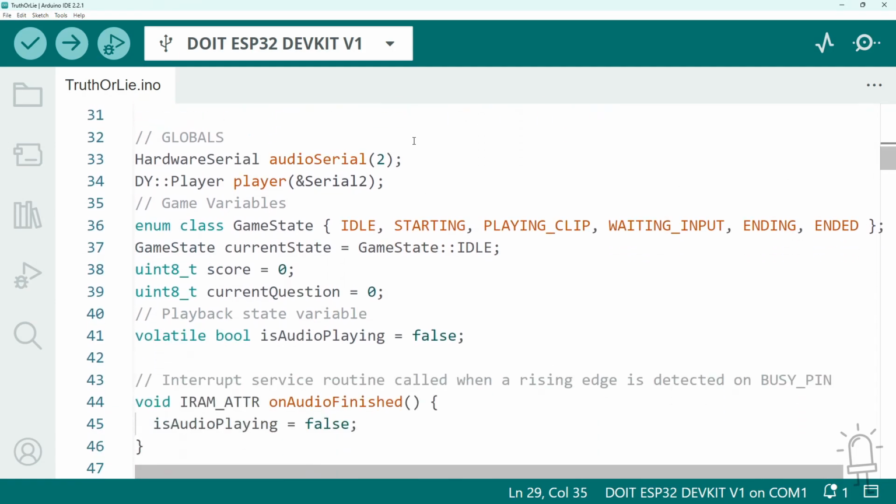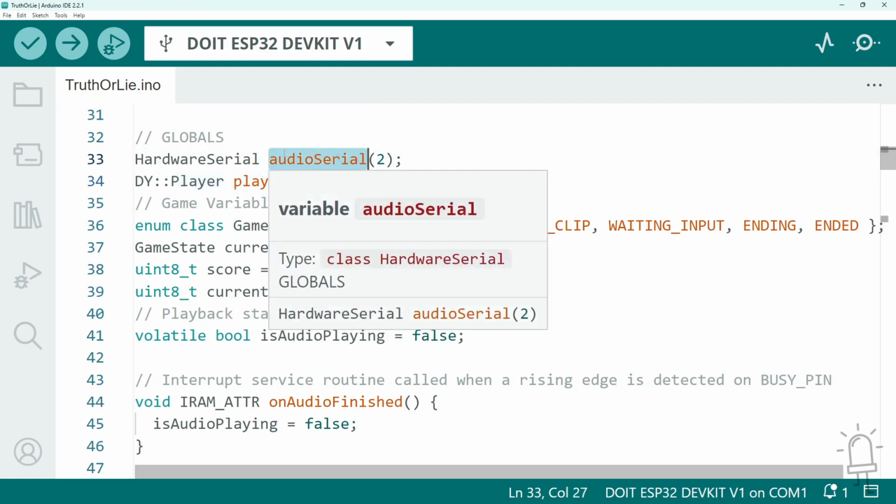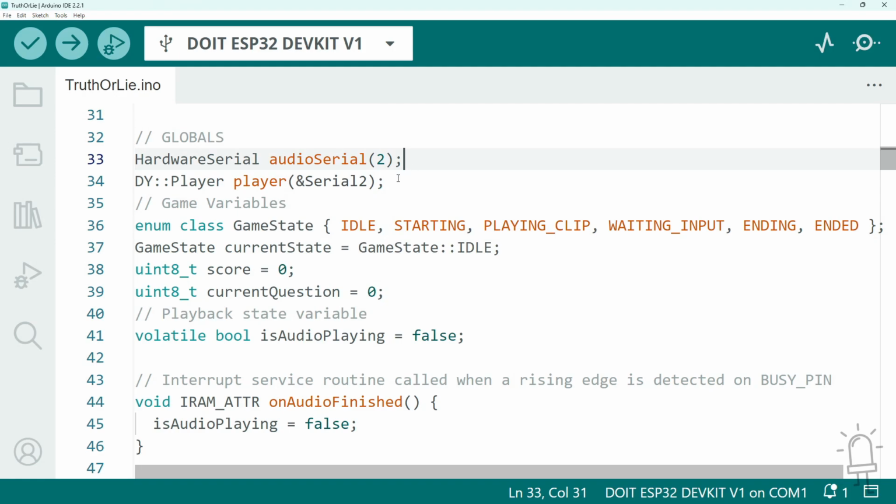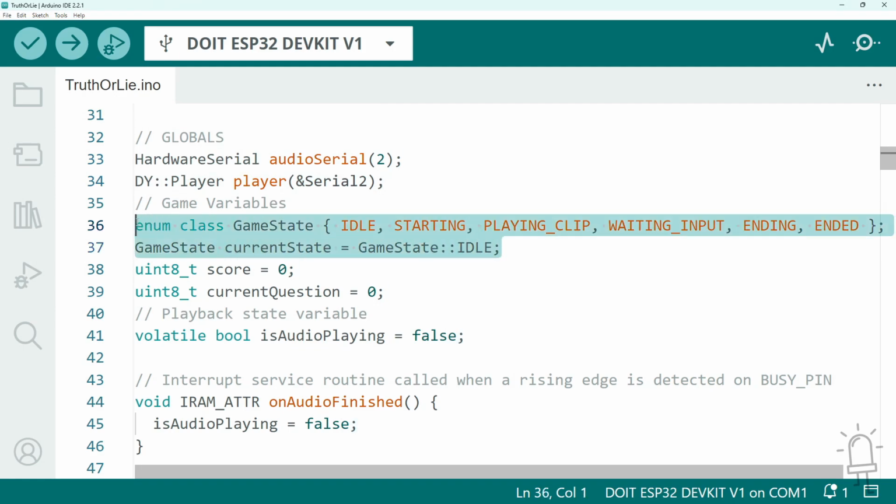Here we declare some globals. We're declaring a player object, which references the second serial interface on the ESP32. That's how we're going to access the audio playback commands. And then I'm going to create a simple state machine, which describes all the different states that the controller can be in. We're going to use that in the main program loop to determine at what stage we're at and what status the controller is currently in.